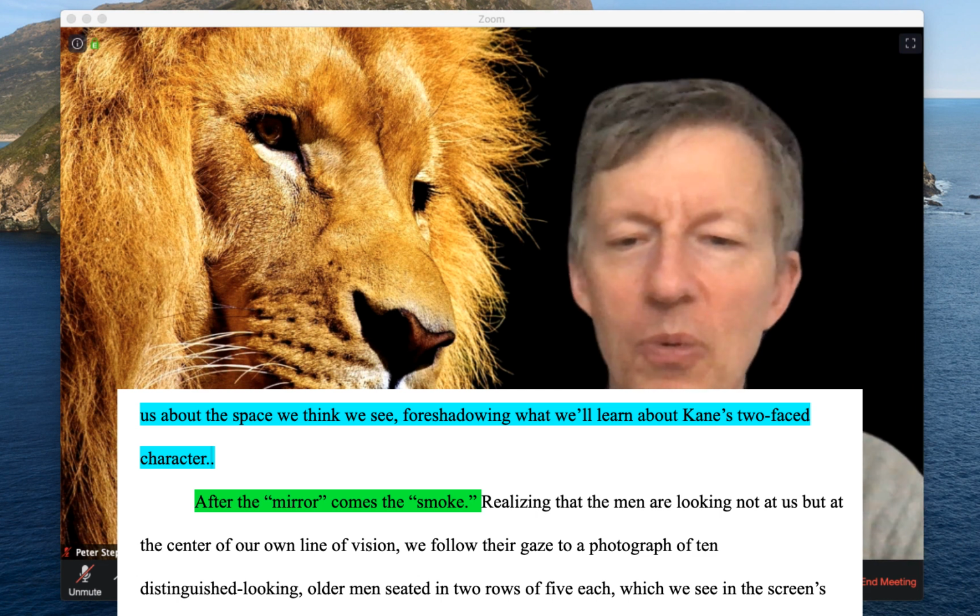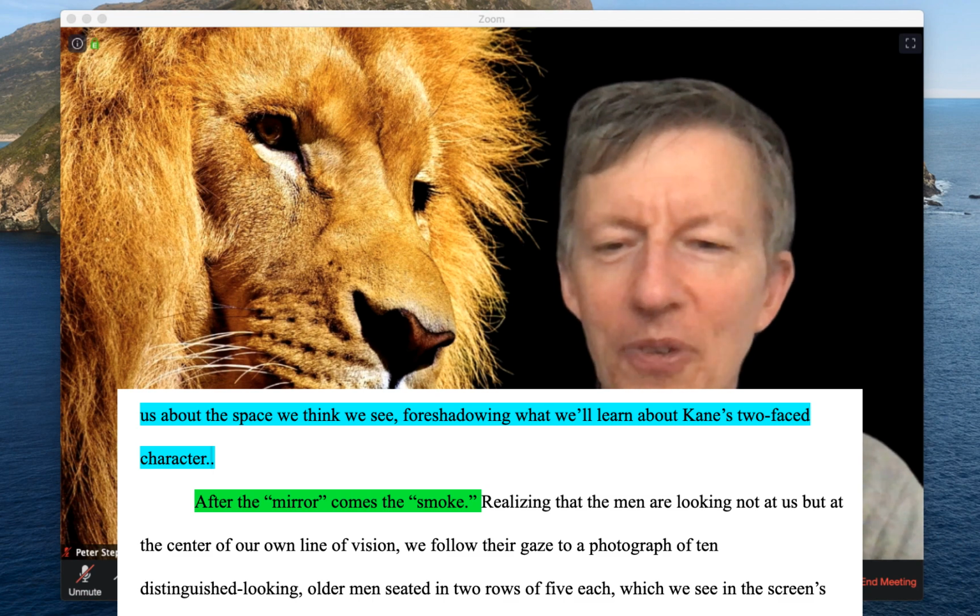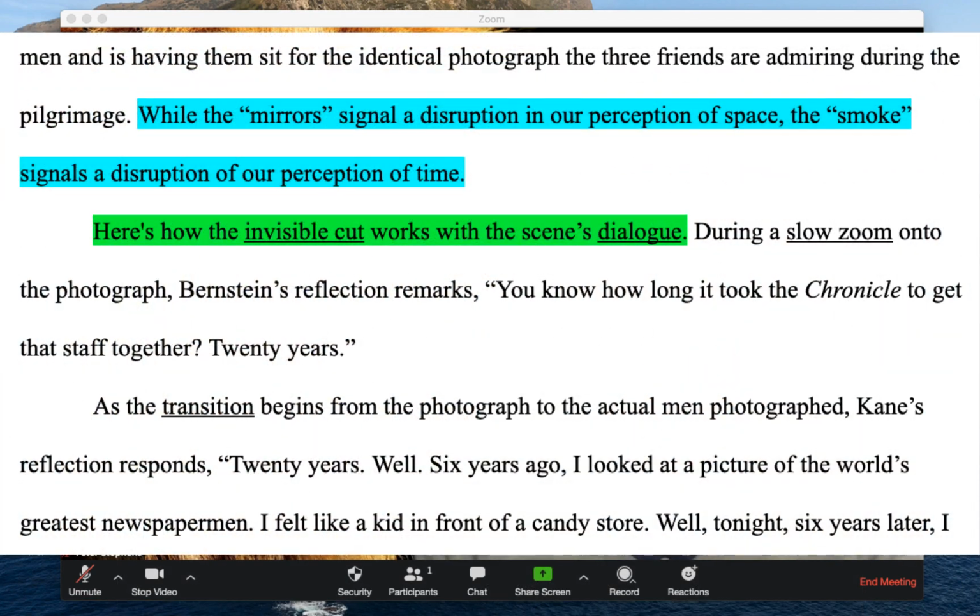Often smoke would appear, and this is a very old film. At the very end, while the mirrors signal a disruption in our perception of space, the smoke signals a disruption in our perception of time. And so we're having our ideas about perception changed, just as we're having our ideas of Citizen Kane changed. And then my next paragraph starts: here's how the invisible cut works with the scene's dialogue.